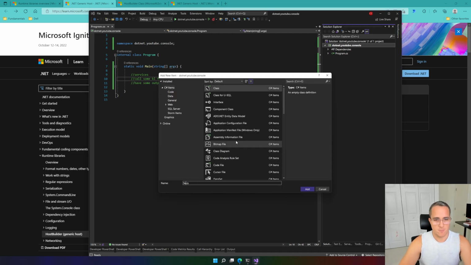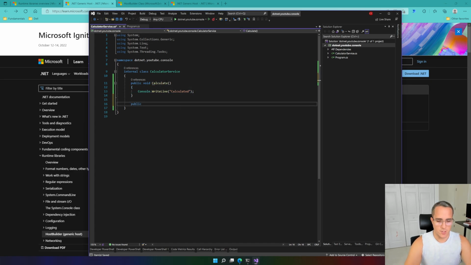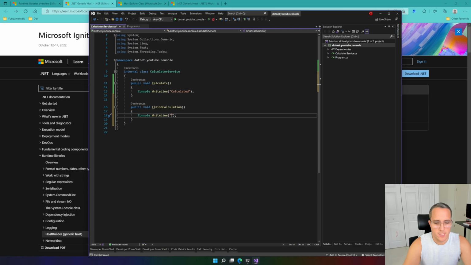So let's create a service. Calculator service. So we have a service with a public calculate method that does some stuff, and we have another function here. Let's call it that way. It's just a simple example so I can show you one of the ways this application was used before.